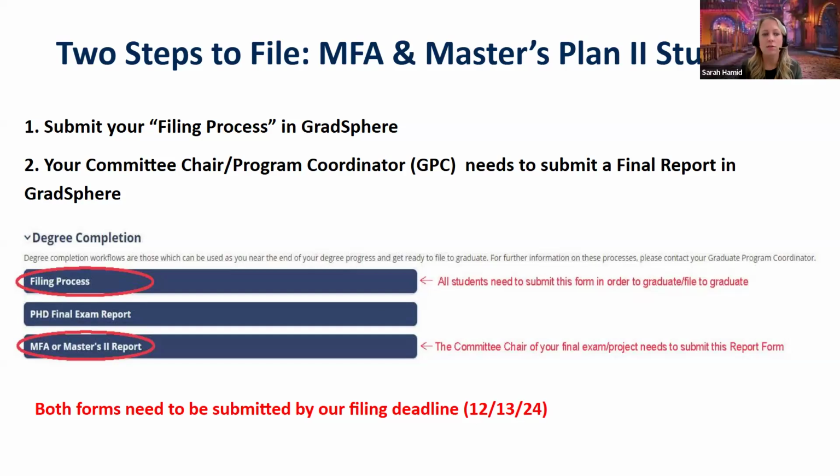Every student on this call, no matter where you are, if you're PhD, thesis, MFA, or Master Plan 2, every single one of you has to take action within GradSphere in order to graduate. And so you, as a Master's Plan 2 or MFA student, have to submit a filing process in GradSphere. So it's this blue bar when you log into GradSphere. It's titled filing process, and you have to submit that in GradSphere. We'll go over what that looks like.